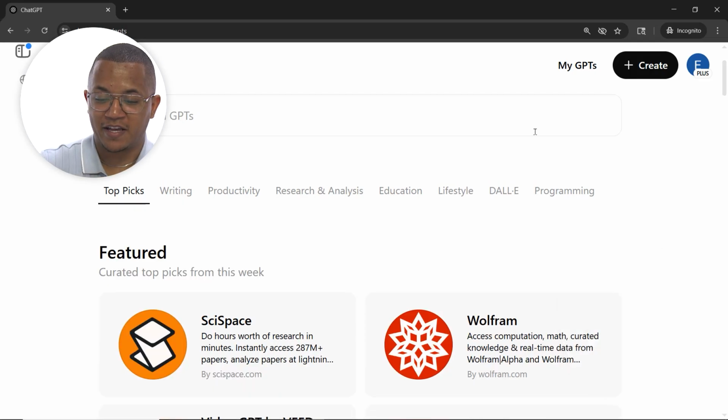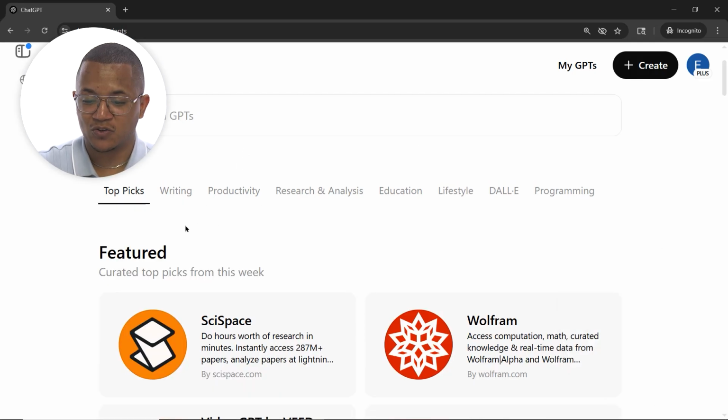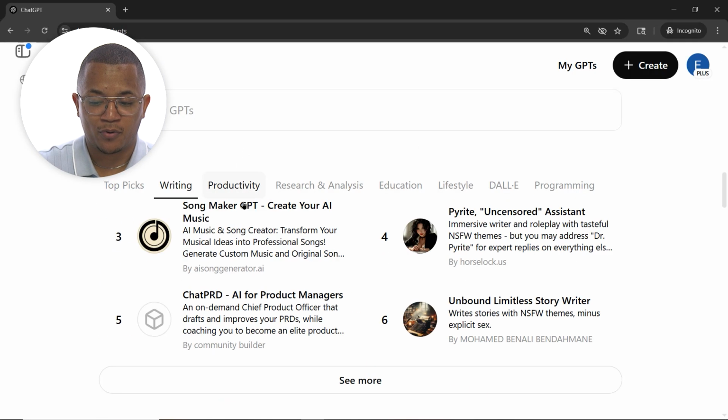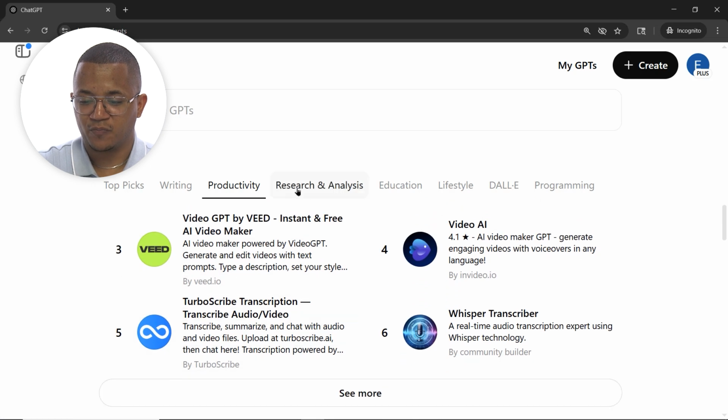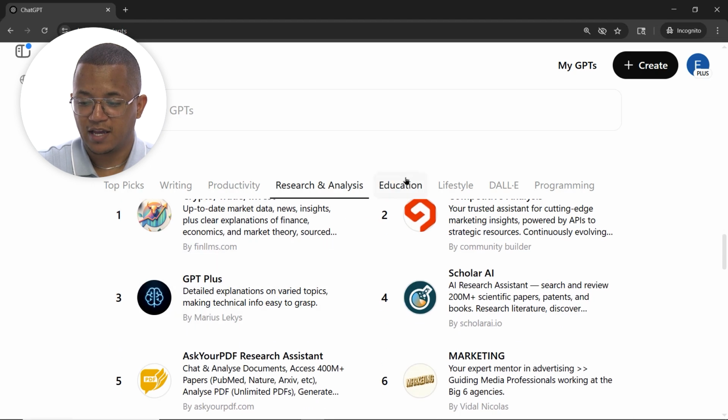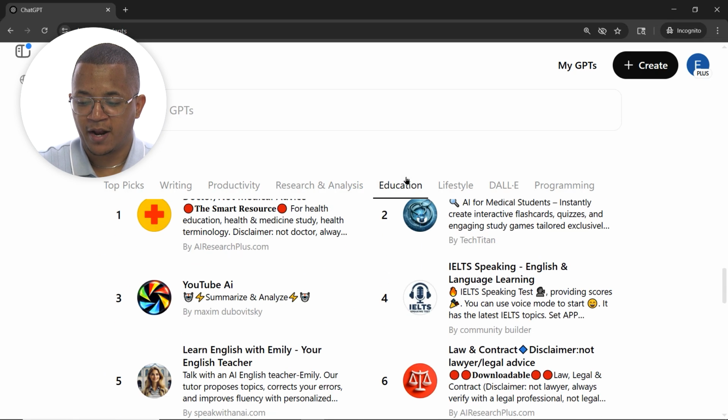So you can see here we can tailor it based on a variety of different tasks. So we have our writing GPTs, we have our productivity GPTs, where you can do things like help ChatGPT create presentations, create videos, transcribers, etc. Research and analytics, education. These are all a variety of different models that were built by users and different companies to be tailored to a specific task.